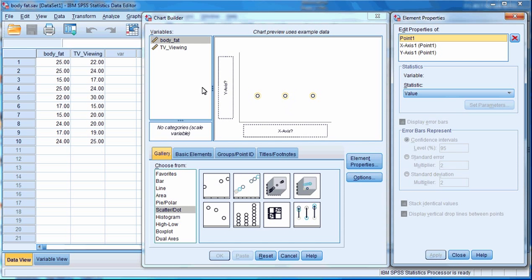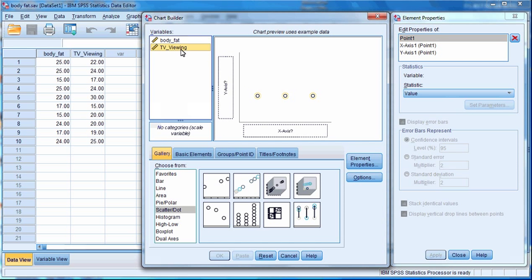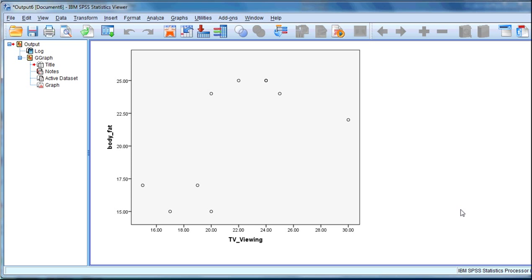Click TV Viewing and drag it to the box labeled X-axis. Click Body Fat and drag it to the box labeled Y-axis. Click OK. The scatter plot showing the data is now displayed in the output window. As you can see, TV viewing is on the x-axis and body fat is on the y-axis, and the dots representing each participant are scattered throughout.